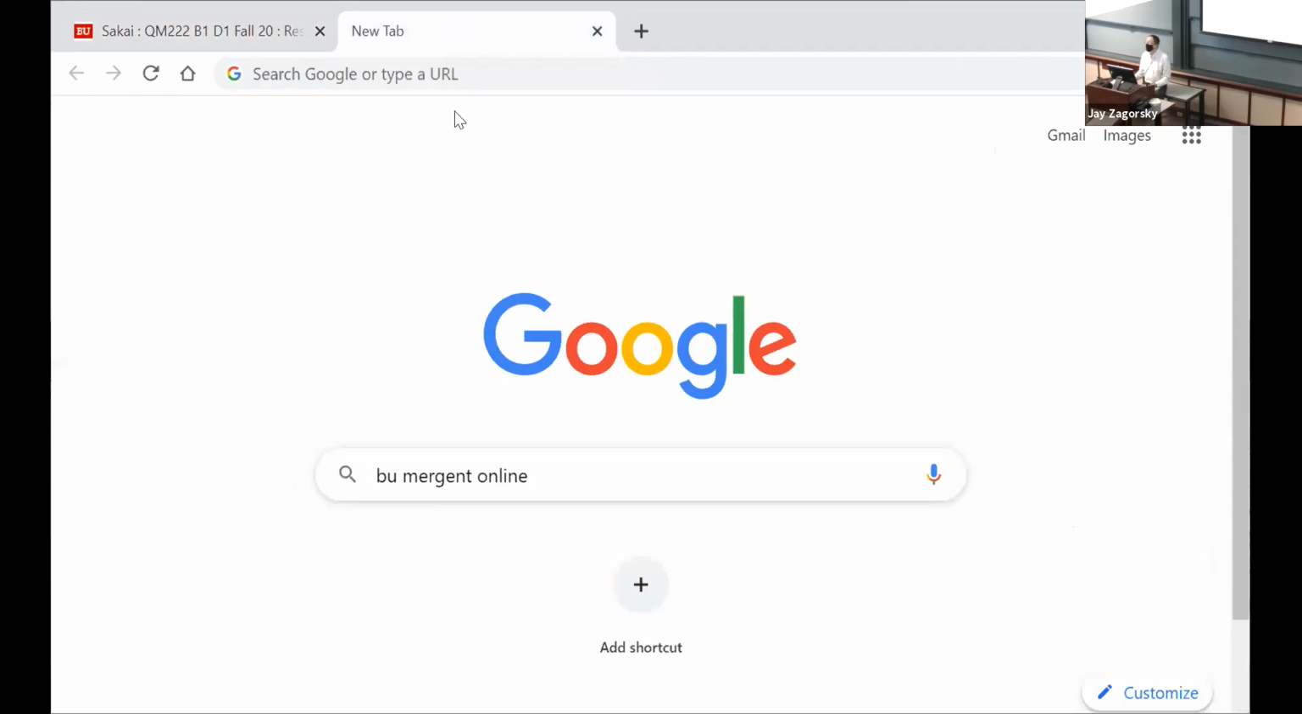Okay, step 1, go to Google, Bing, any search engine you like. Don't care what it is. I'd like to pat Serenity on the back. Serenity, if you are there, thank you. Serenity said there's an easier way to get to Mergent. Go to Google and type BU Mergent online. So instead of going to BU libraries and looking for the database, let's follow the Serenity method. Thank you, Serenity.